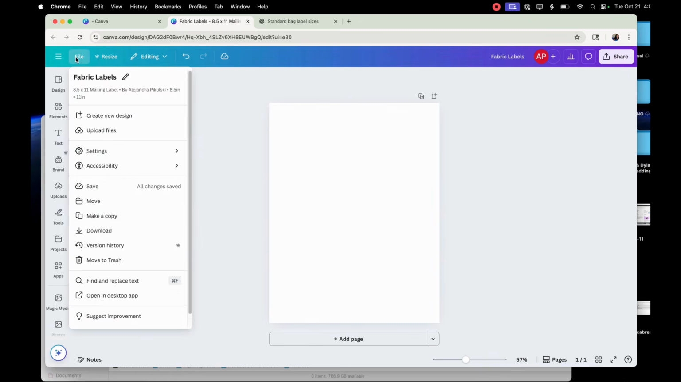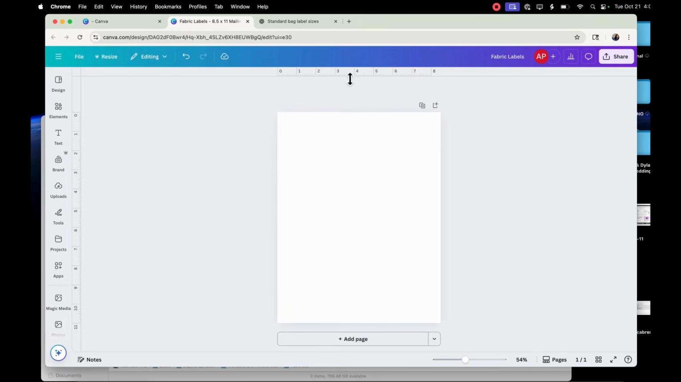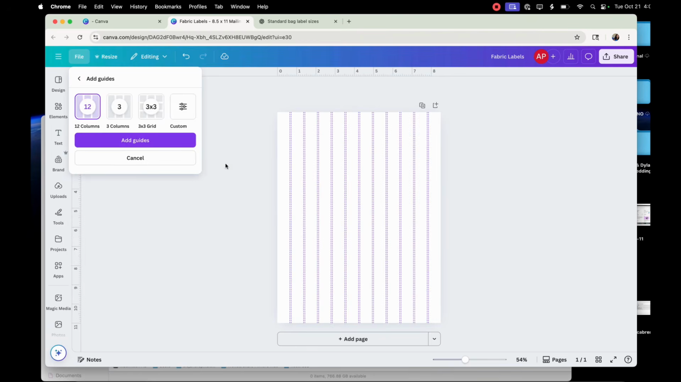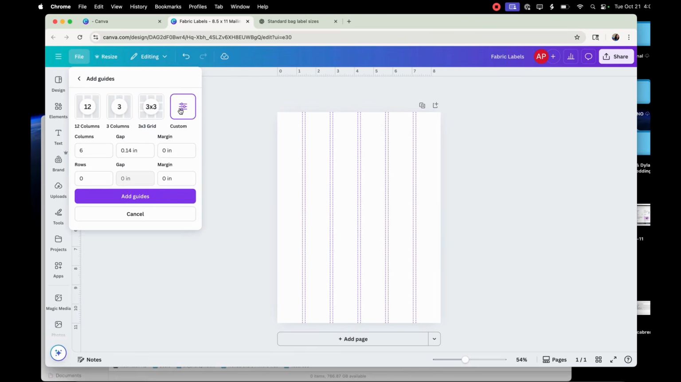So File, then Settings, and then you show the rules and the guides. So here is the rule. You see 8.5 on this side, and on this side is 0 to 11. Something else I like to do under Settings is add guides. You can add 12 columns, 3 columns, 3 by 3, or custom. So here's where I will most likely be putting the measurements for the labels.